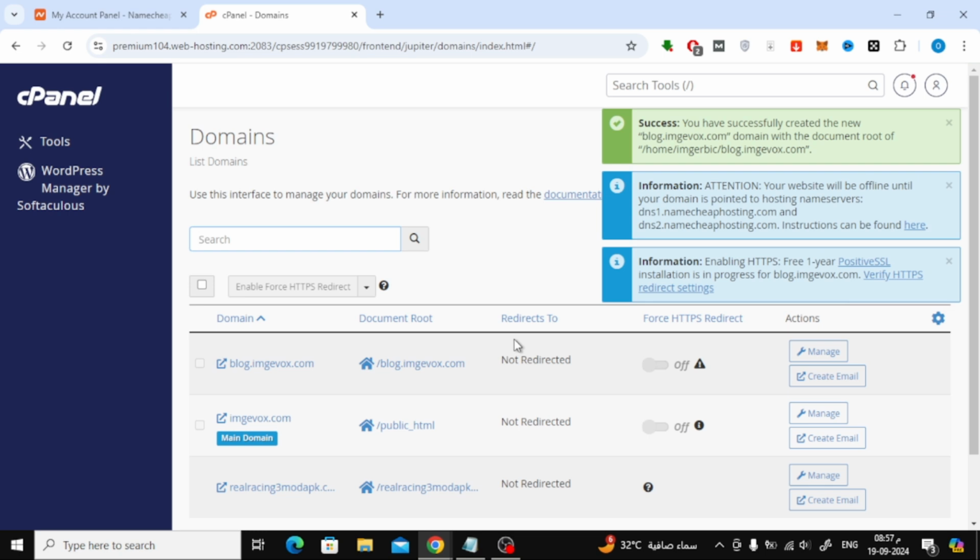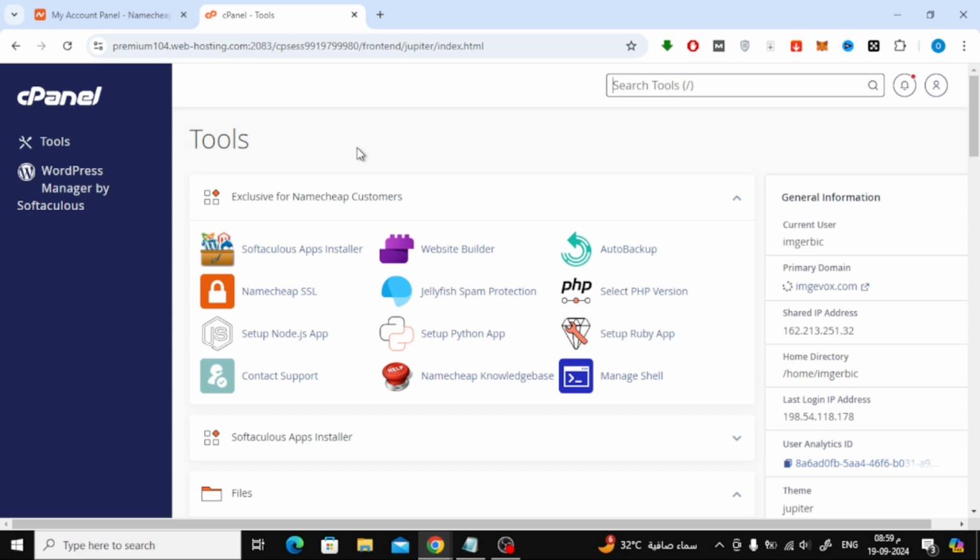It's important to wait a few more minutes for the SSL certificate to activate, which could take up to 30 minutes or less. This ensures your subdomain will be secure. Once the subdomain is created, let's go back to the main cPanel dashboard. Scroll down until you reach the software section.